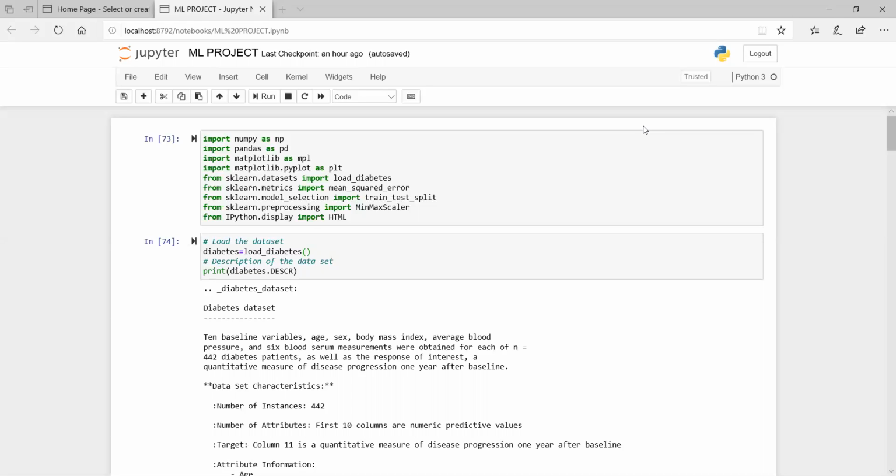Then we have loaded the free dataset of diabetes diagnosis from sklearn libraries along with the inbuilt functions mean squared error, train test split, and min max scaler. We have also loaded ipython.display from HTML to display everything. Here we have loaded the dataset and described it.